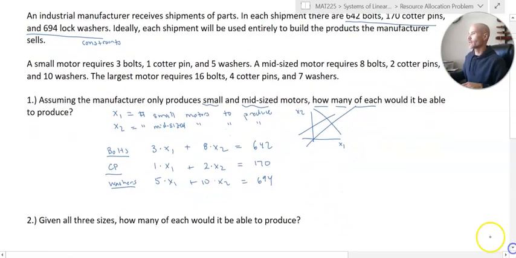But we would build our matrix: 3, 8, 642; 1, 2, 170; 5, 10, 694. We would produce the reduced row echelon form.